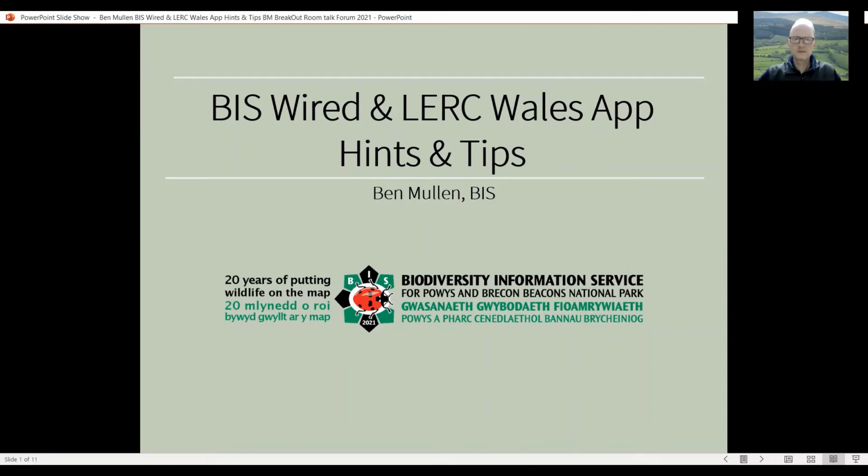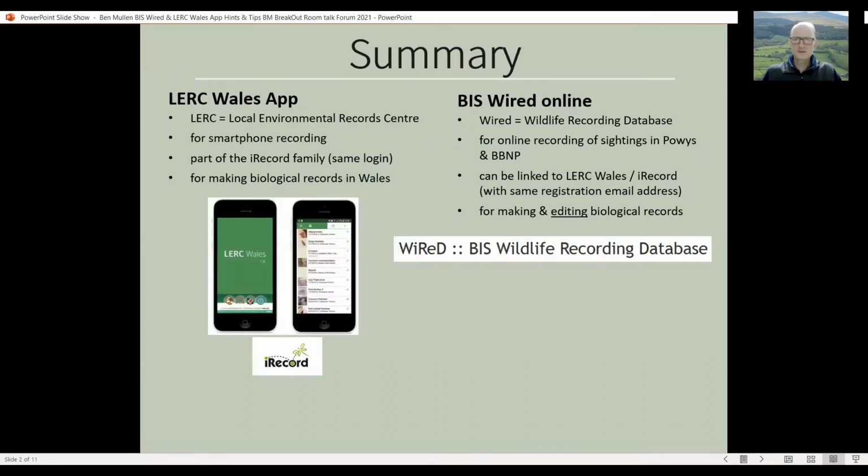Let's look at some hints and tips when making biological records using the LERC Wales app and BIS Wired. Here's a quick summary. The Local Environmental Record Centre app is for smartphone recording. It's for making biological records in Wales. It is part of the iRecord family and uses the same login.